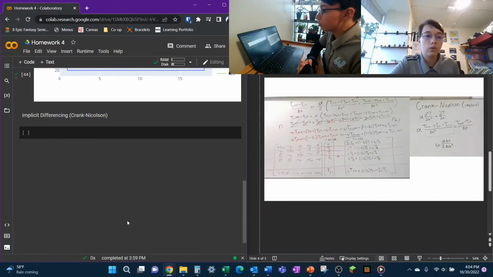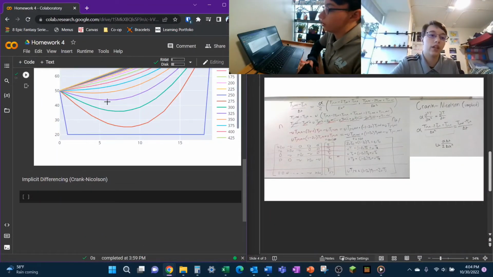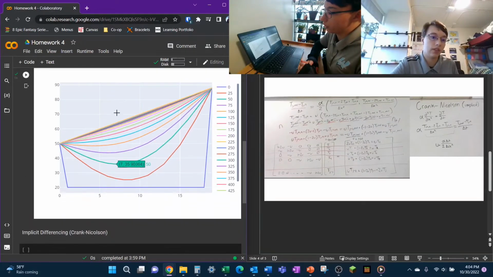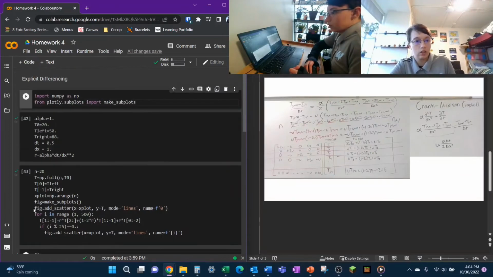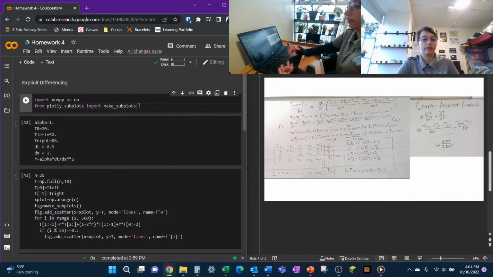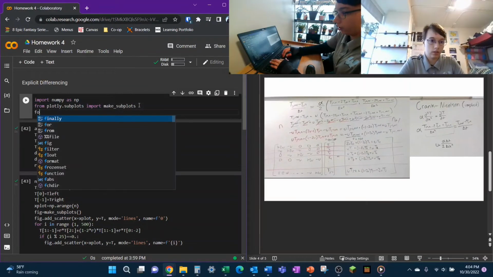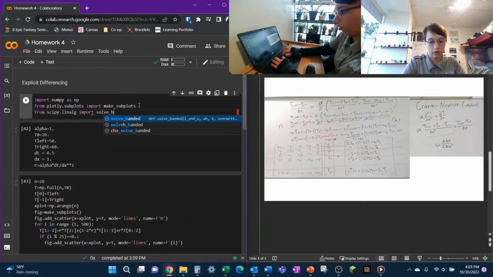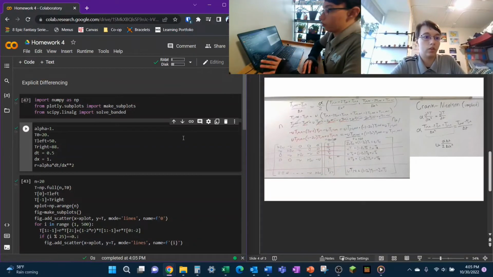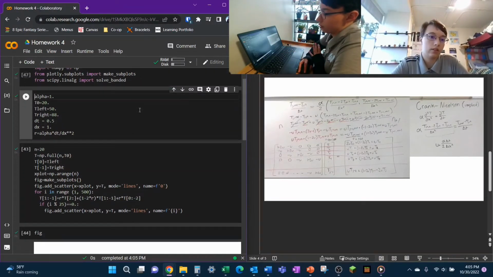Alright, so next we're going to create a temperature profile similar to the one that we did for the explicit differencing, but this time for the Crank-Nicolson implicit differencing. So first thing, we need to import another library. This time we're going to go from scipy.linalg and import solve_banded. Alright, so enter that in, and I'll explain what that is in a sec.